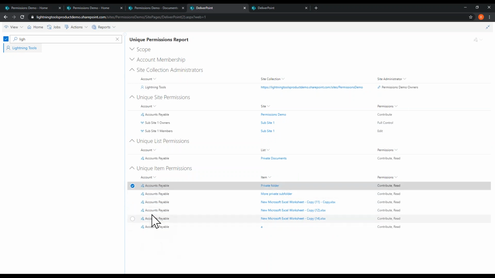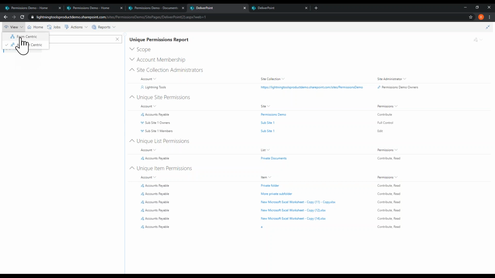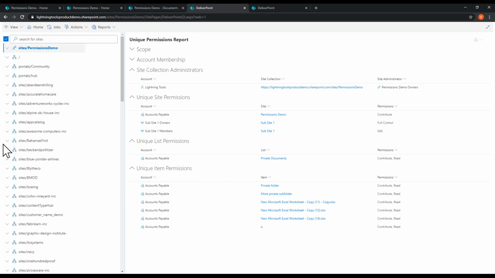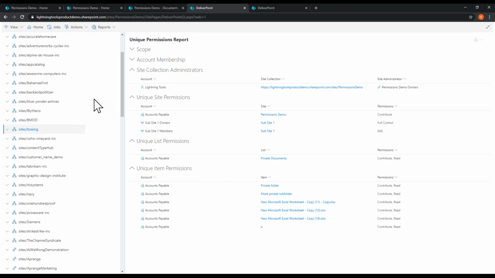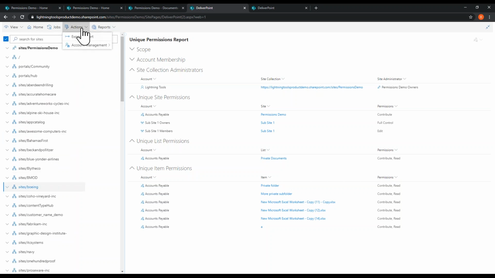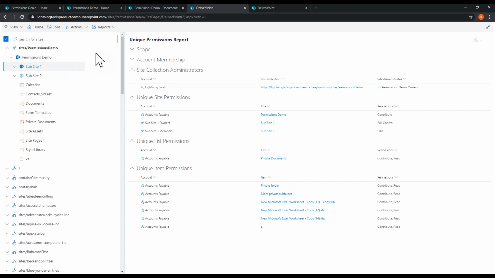Once again, you can select objects in here and you can manage those through the actions menu if you see a permission that the user should not necessarily have. So that's the account-centric view. Going back to the farm-centric view, you can select site collections and so on as scopes. You'll see other reports depending on what you select, like data count reports in here and things like that, which is also useful.